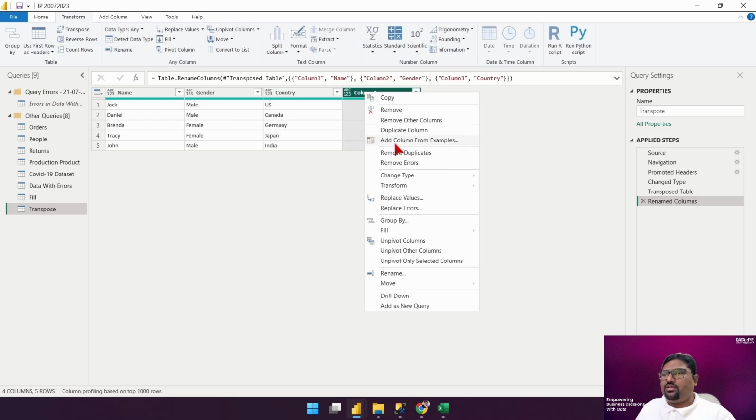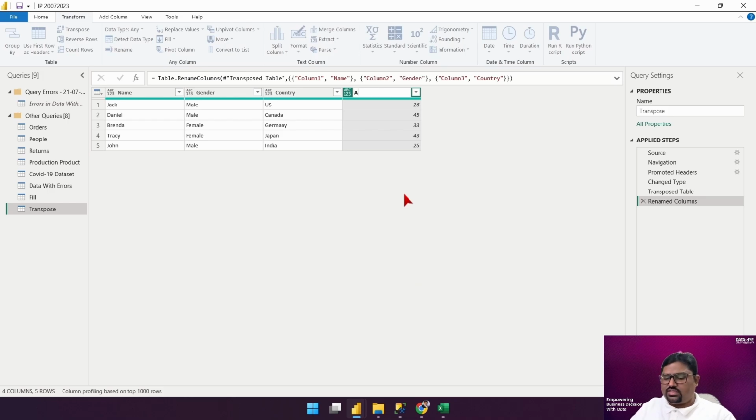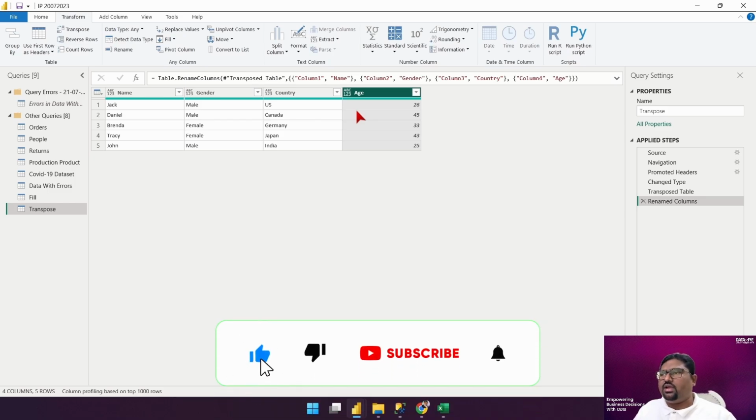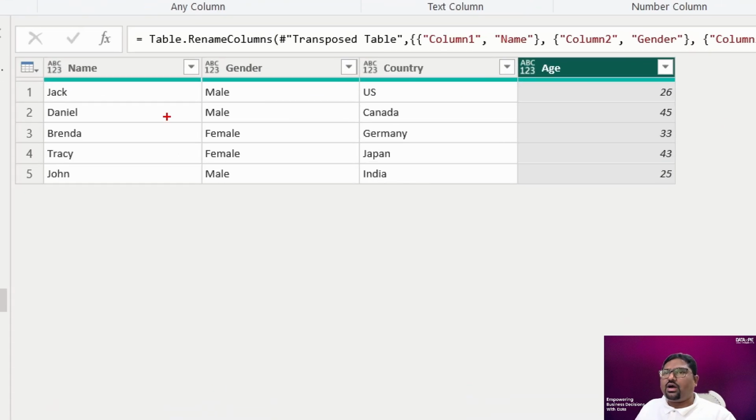Right click again, say Rename, and we'll call this Age, just because that's what the numbers denote, I believe, but you can always get that confirmed with your client if you have confusions. Do not assume anything. You have to always discuss these things with your client or customer, and then apply these changes. Clear? That's what we have done. We have renamed our columns, and now our data is looking nice and neat, and that's what we want.